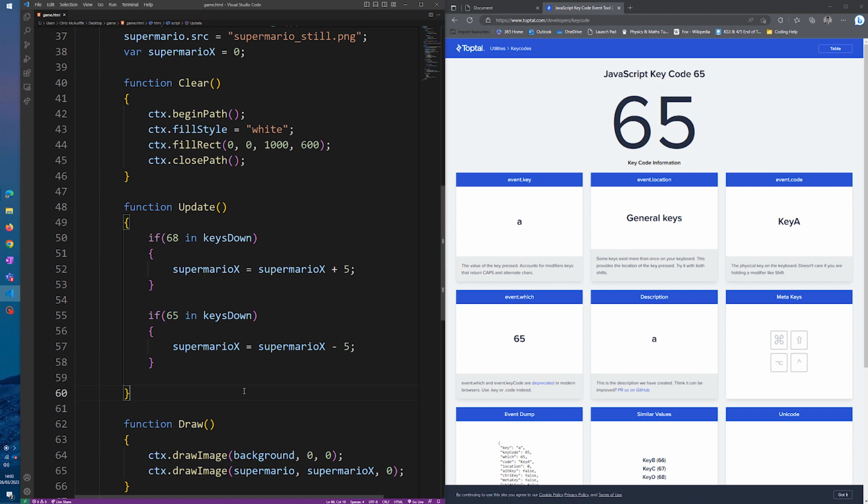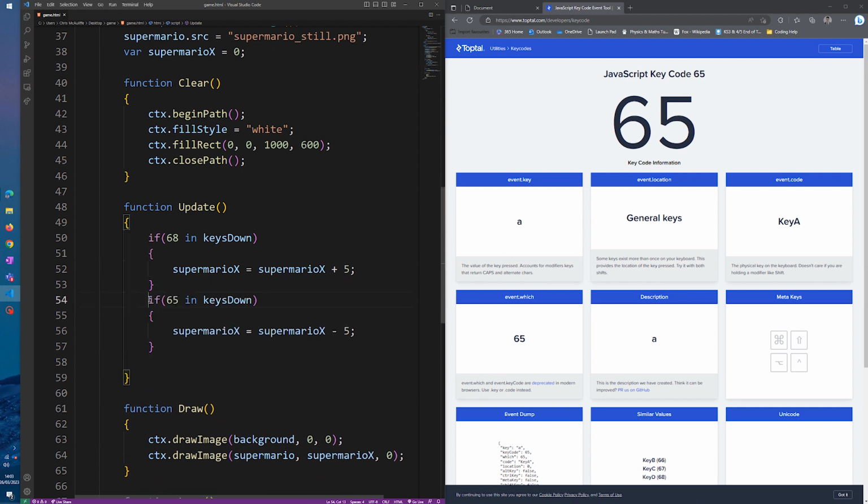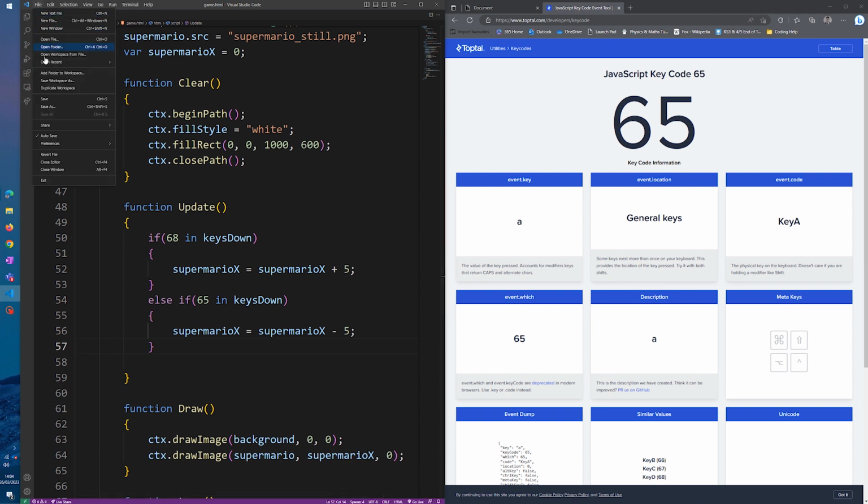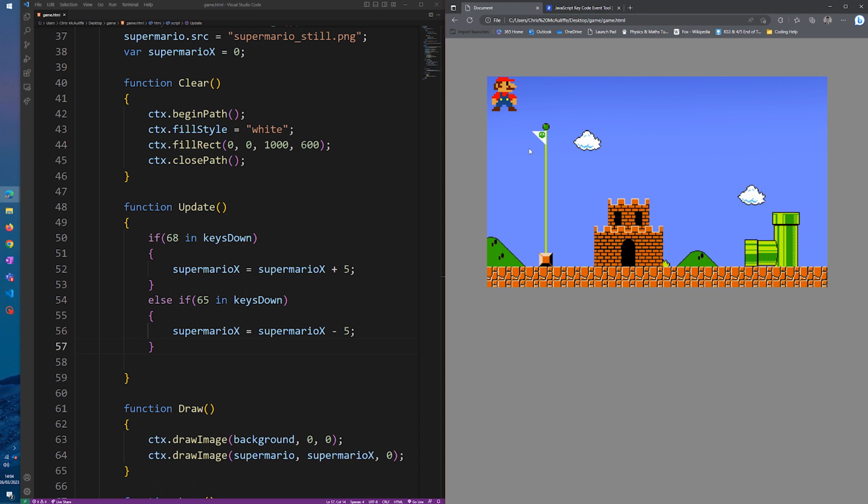Now this would work, and it'd work perfectly fine. But we want to think about the logic here. In our game, we only want our character to move left or right. We don't want the person to try and move them both left and right. So instead of having two if blocks, let's connect these together by putting else if. Now only one of these will run. Either it's 68, else it's 65. Let's try this and see if our program works. So if I press D, my character moves right. If I press A, my character moves left.